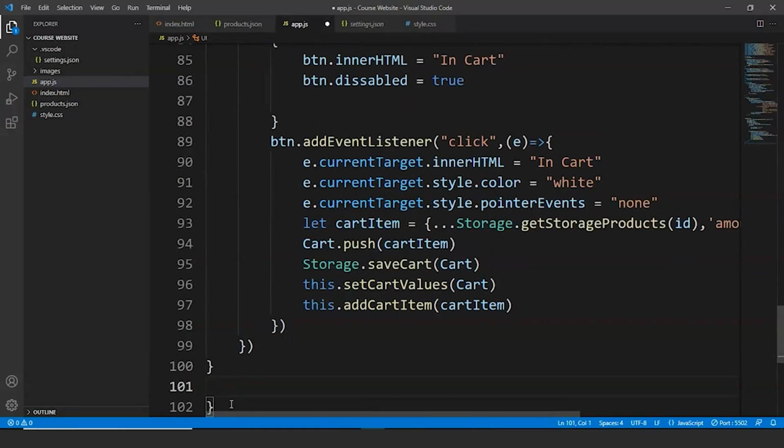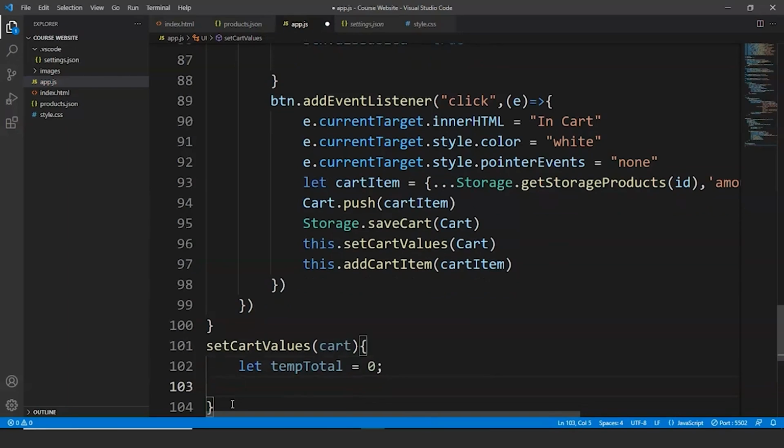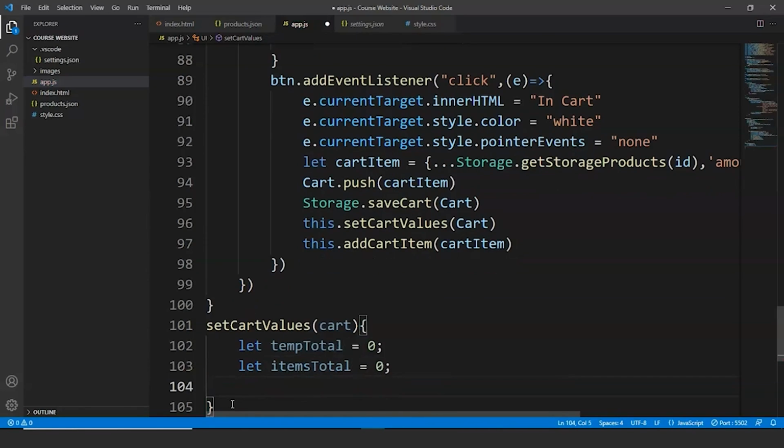Next up, what we are going to do is, we are going to change the total value of cart. We are going to change the value of cart on increasing or decreasing the cart products. So first of all, we have to write here setCartValues, and we have to pass cart over here. We have to write here, let's say we have a variable tempTotal. So this is going to be a temporary variable. We'll write here tempTotal equals 0, and we'll take another variable. For that we'll write here itemsTotal. So itemsTotal is also going to be 0.